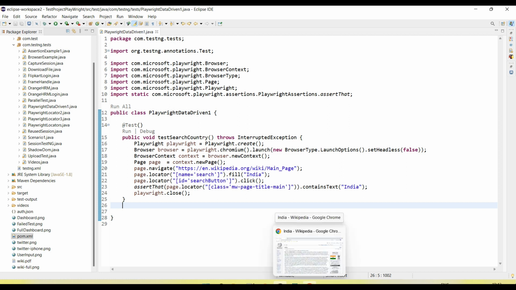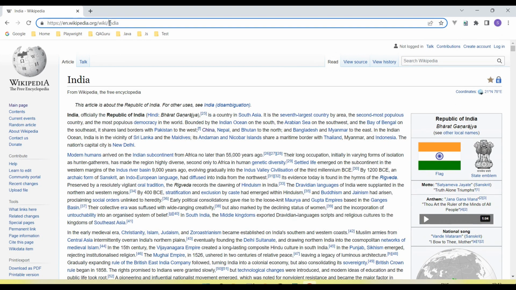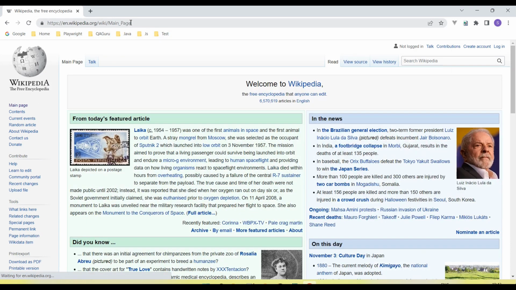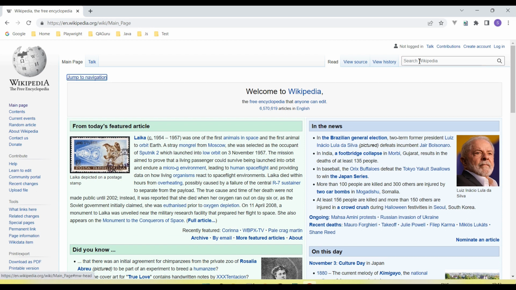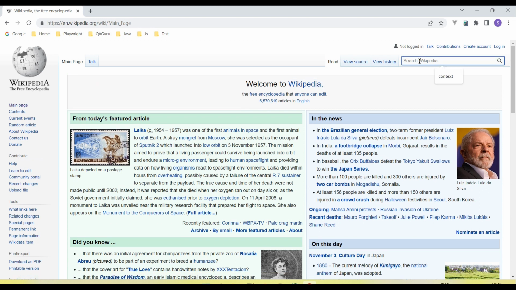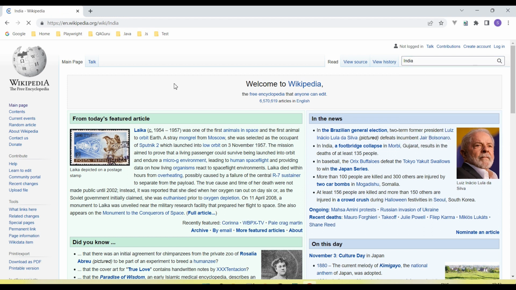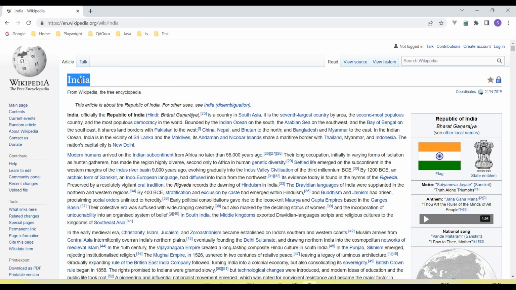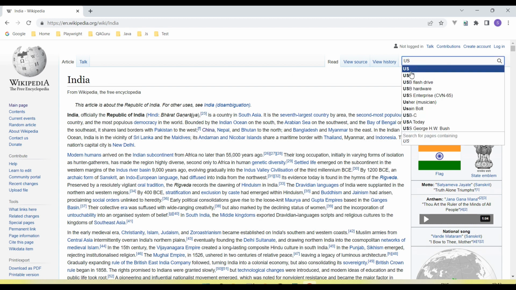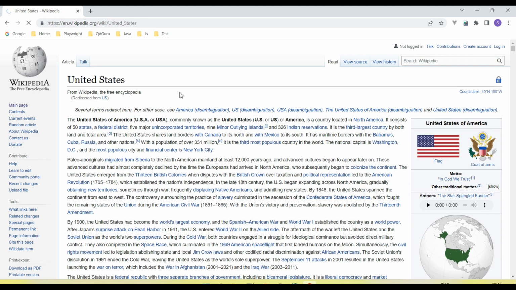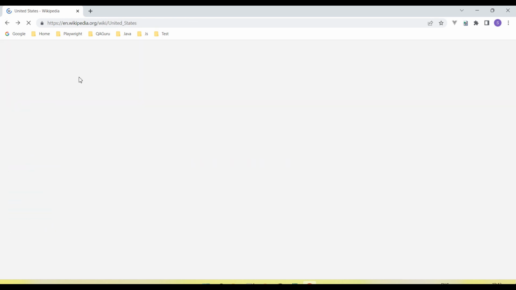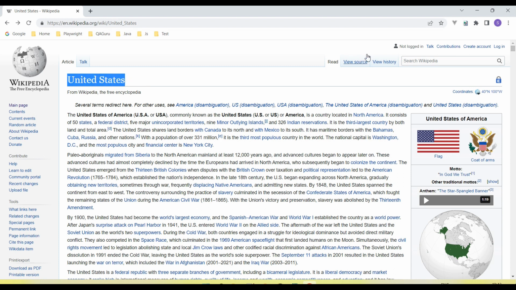What we are doing here: it will navigate to the URL, the Wikipedia main page, and then it will enter a country here. Like I am going to enter India, click on the search button, and then verify India is reflected here. Next, I will search a different country like the US, click on the search button and verify, and will verify here United States.